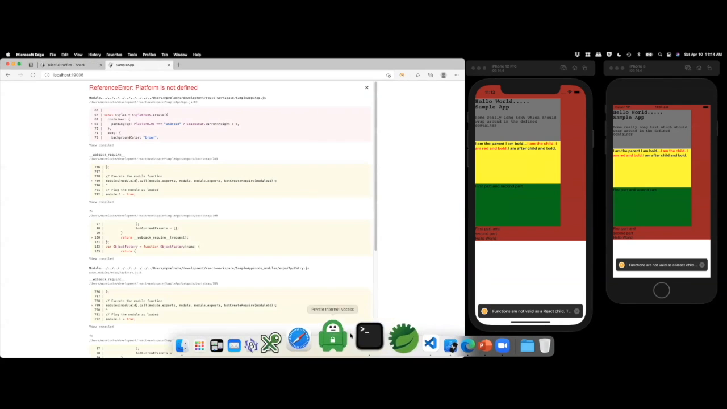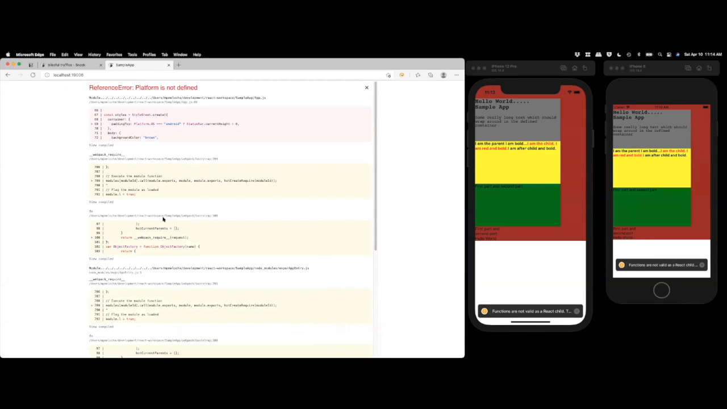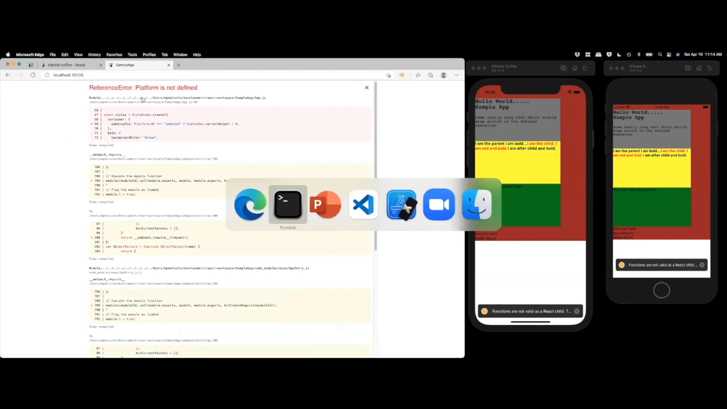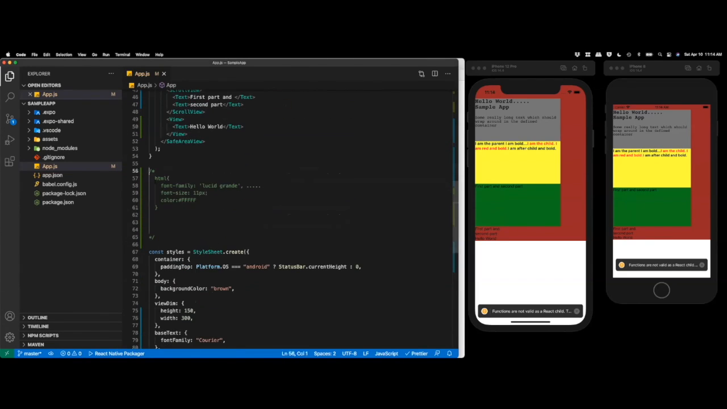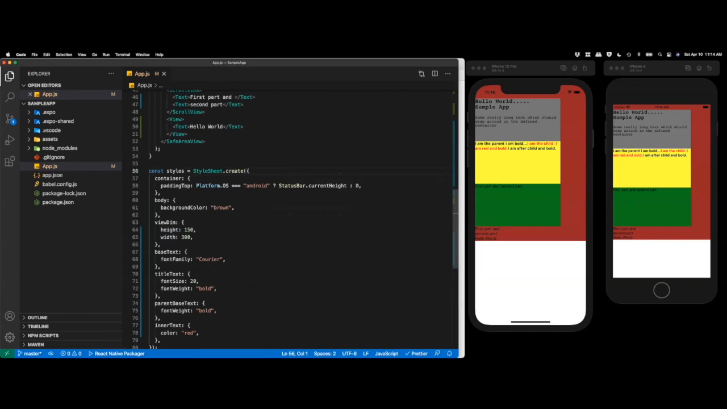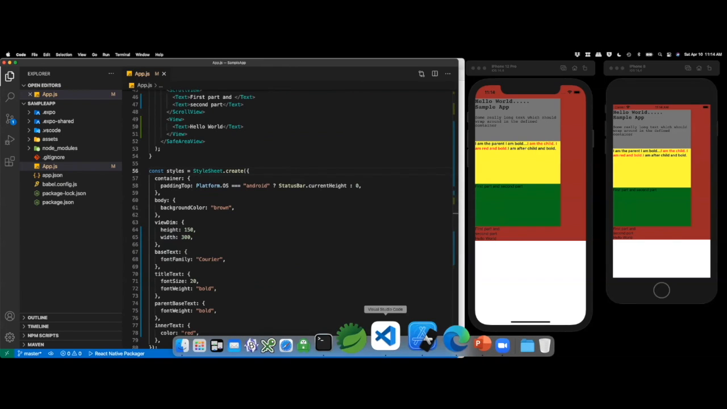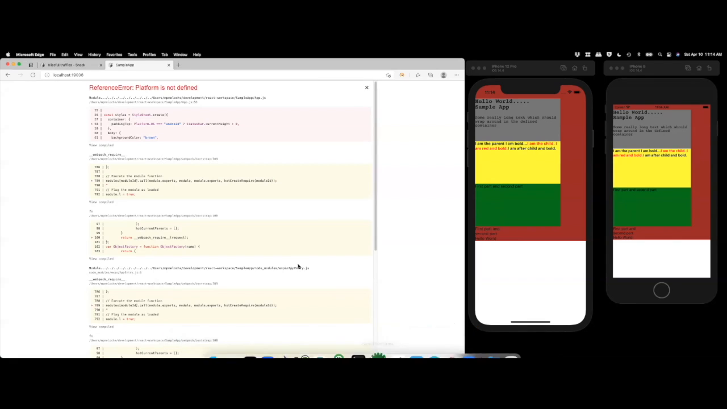Good. Oh, there it goes. And it does not like something I did. What did I not save or not do? Yeah, okay. He's happy. Reload.